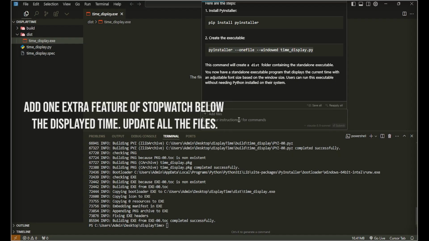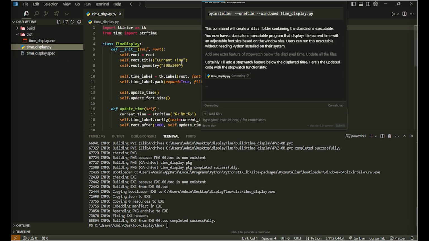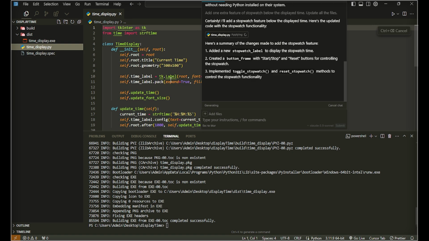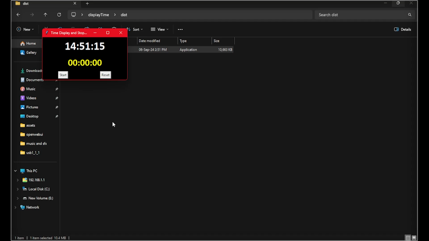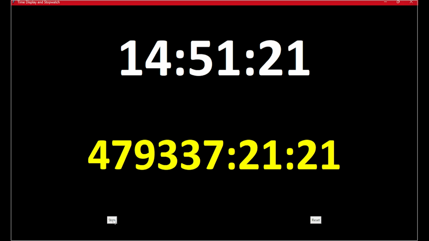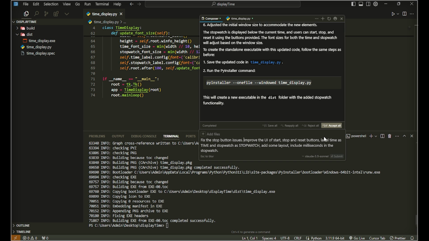Now let's add the stopwatch feature. I will tell Cursor to add a stopwatch below the time display. Once it's done, I will run the program again. Something's not quite right here. The stopwatch start and stop buttons aren't functioning properly, but no worries, we will fix it. Let me tell Cursor to resolve this issue and improve the UI for the buttons as well.